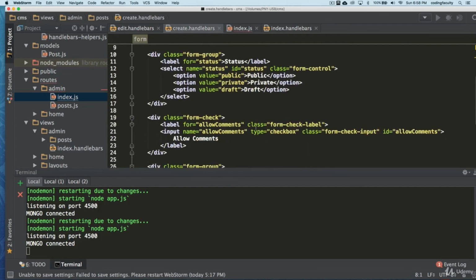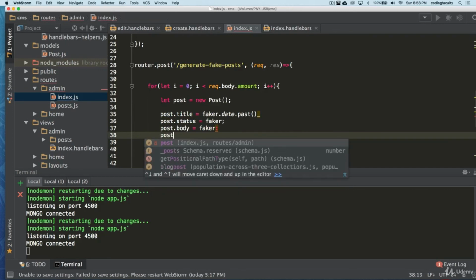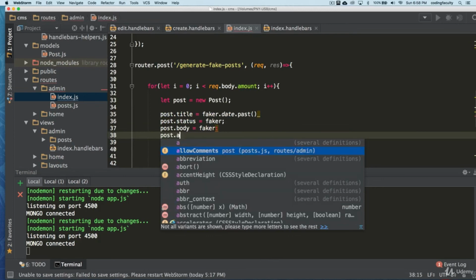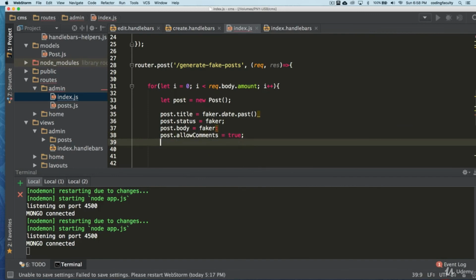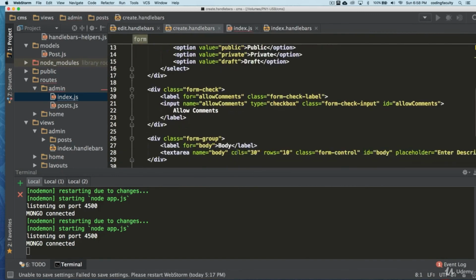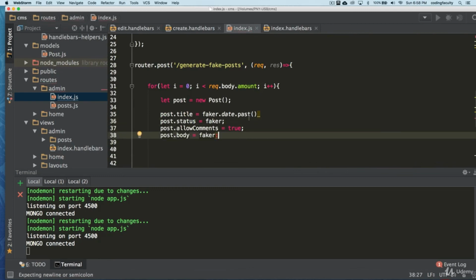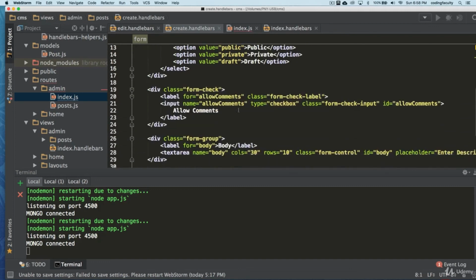We got the title, the status, allow comments. Allow comments is going to be post dot allow comments. This is either true or false here. What else we got? And the body, and that's actually the last one. Okay, so let's go ahead and try to see if we can find some random stuff to put in there. So we got the title, the status, allow comments, and body.